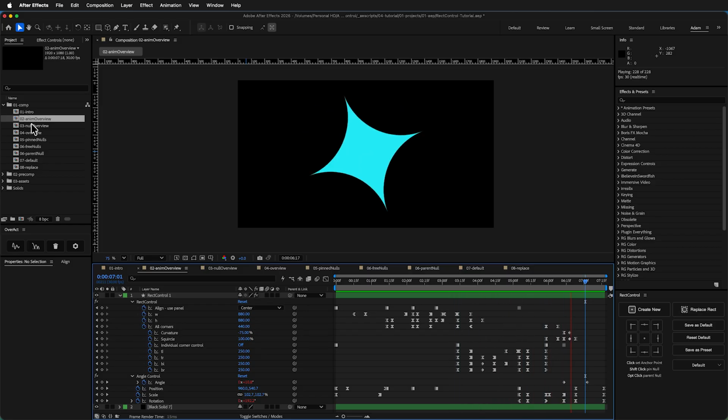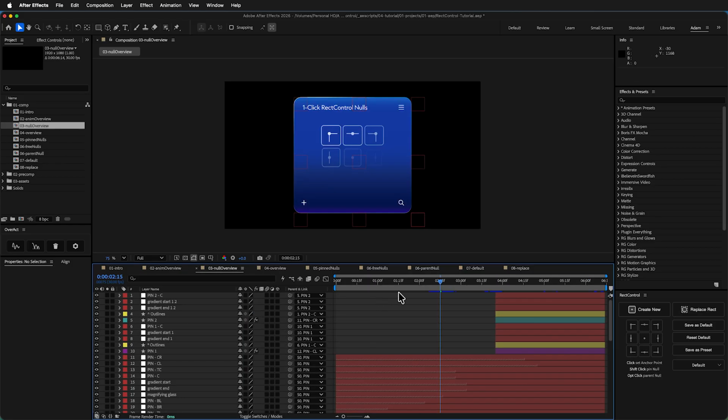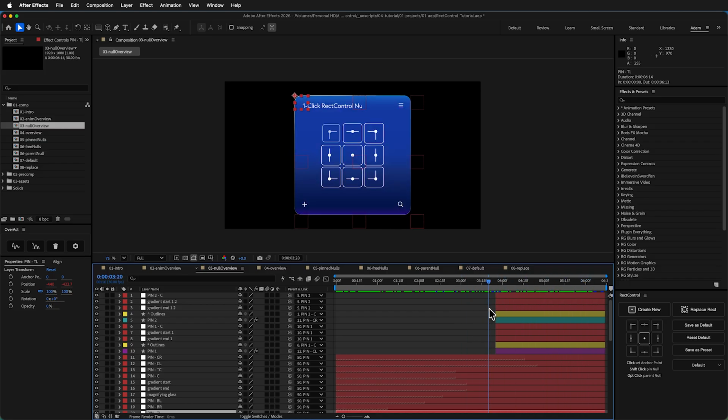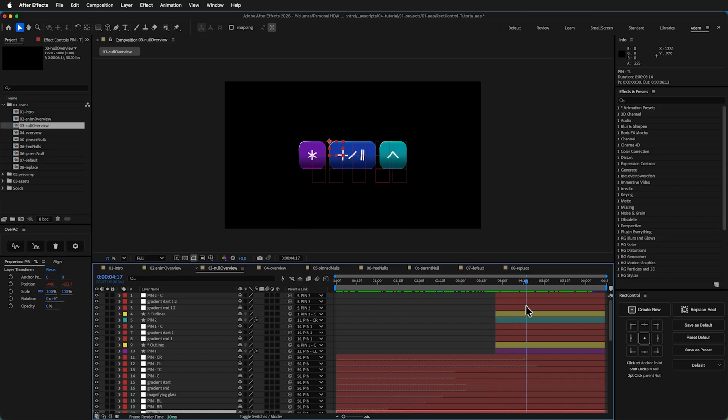And then also for UI work, what Rec Control does is it allows you to one-click create nulls that you can then use to parent elements inside or outside of your rectangle, so that you can change your rectangle's size or shape and have everything inside automatically react to it so you don't have to animate as much stuff, which is a huge help when you're doing a lot of UI animation.